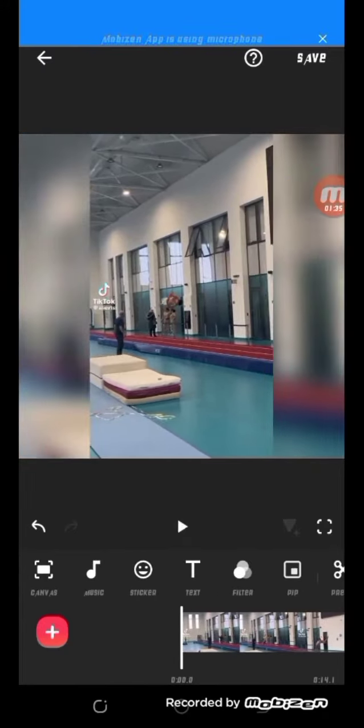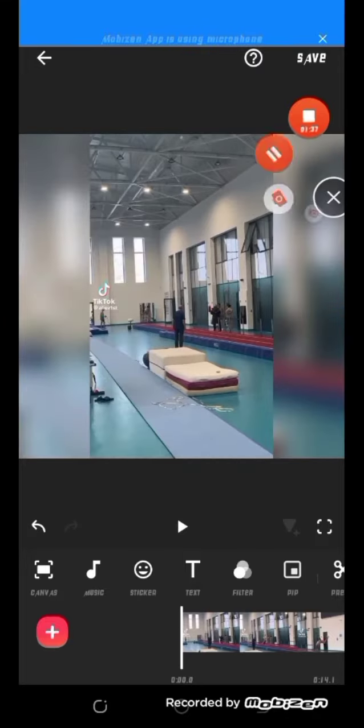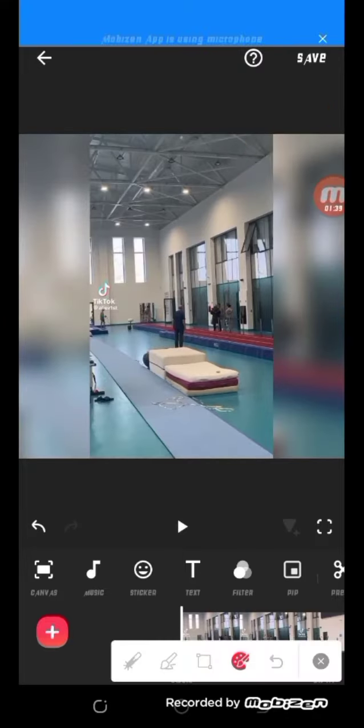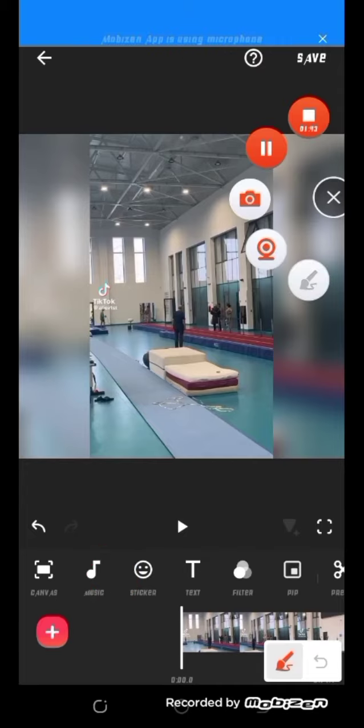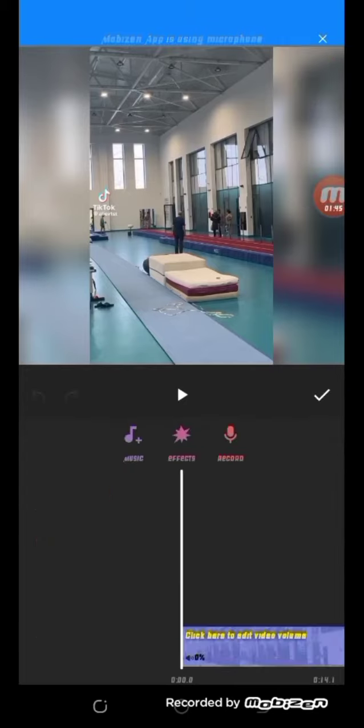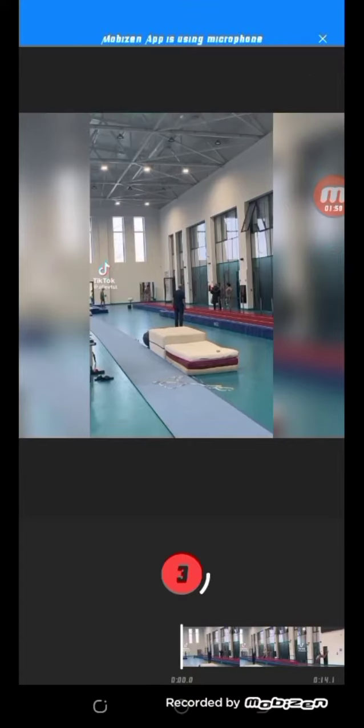You come to music. You come here on music. You click on music. You see, when you click on music, you come to record. You see record here. You click record. Now we are going to record the voiceover we want.